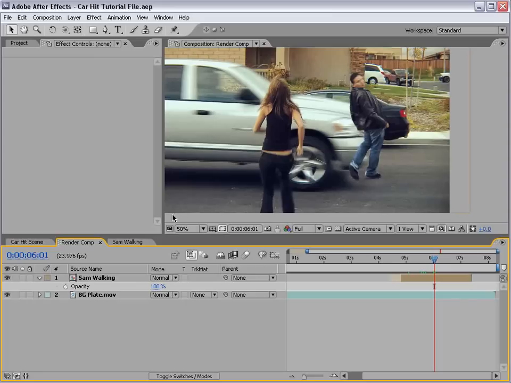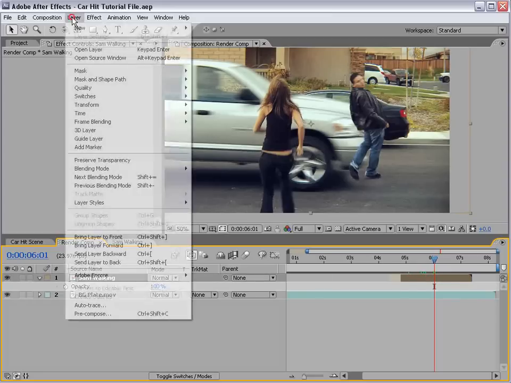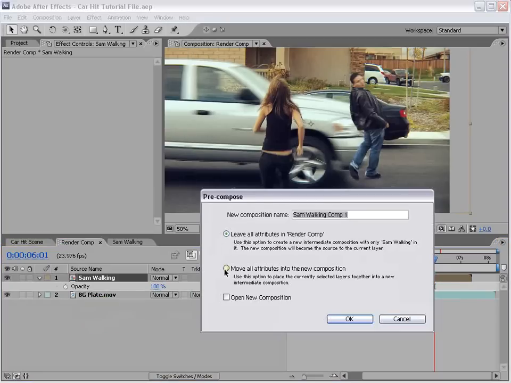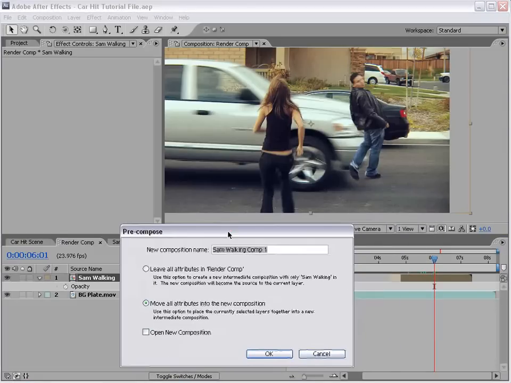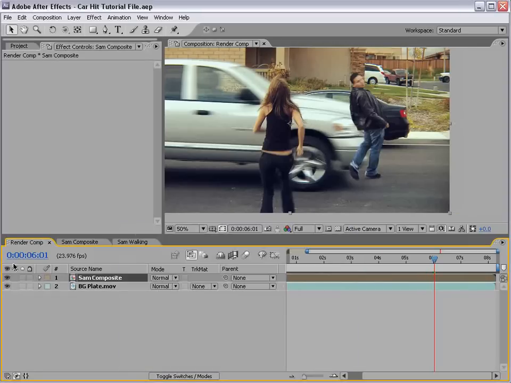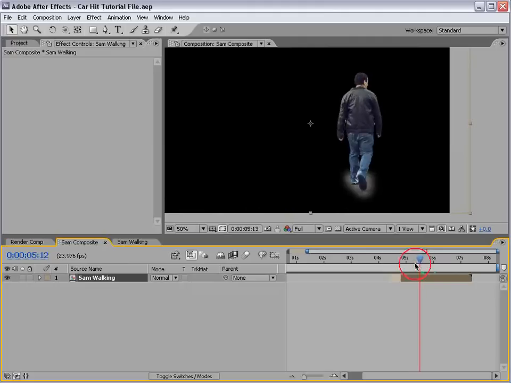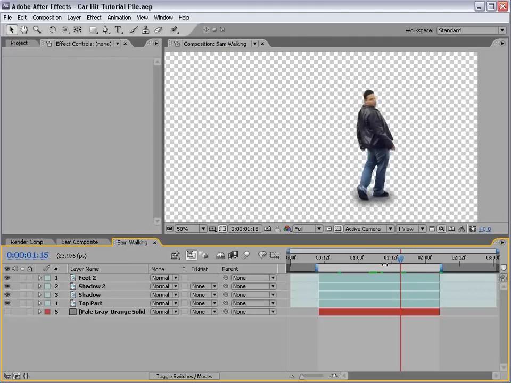But before we do that, what I'm going to do is pre-compose this comp. Layer, Pre-compose, Move All Attributes, and we're going to call this Sam Composite. Now, here's our render comp, and it has the Sam Composite layer. Here's the Sam Composite. And then we have the Sam Walking, which is all of the layers individually.